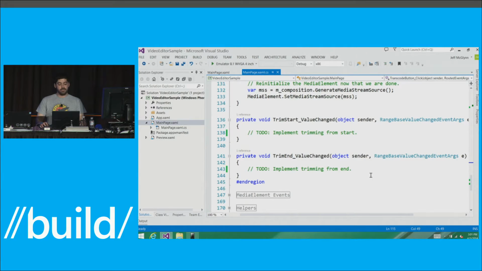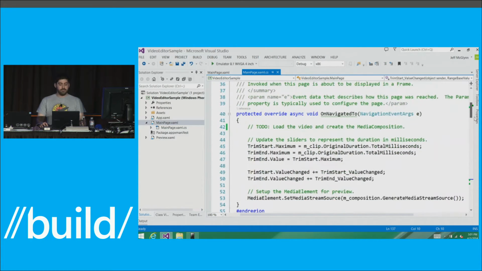And then down here, we have two event handlers for the trim slider. So when you adjust the two sliders, it calls into these functions, and we can perform our trimming operation. We haven't implemented this yet. We'll come back to it in a moment and see how easy it is to do that. Let's go back to onNavigatedTo and show what it looks like to create a media composition.